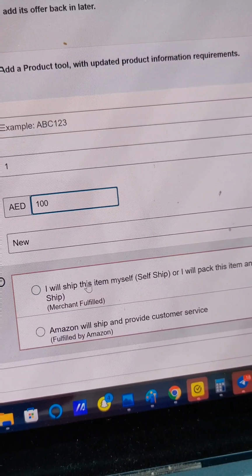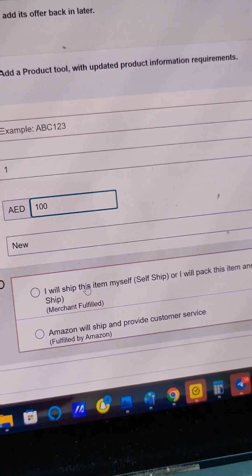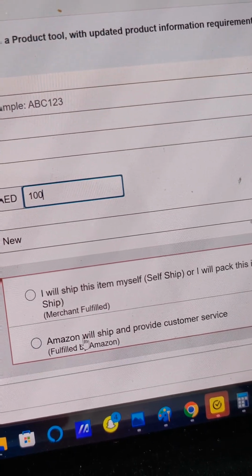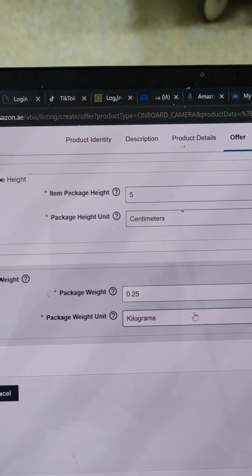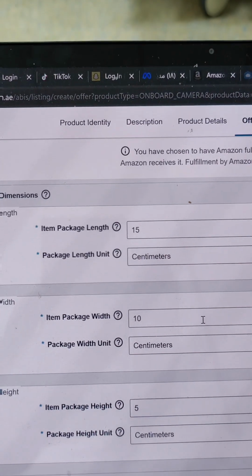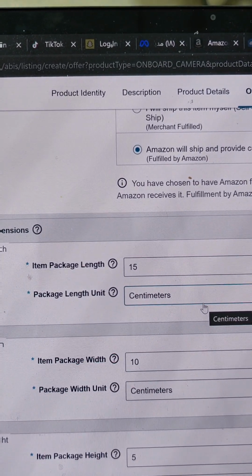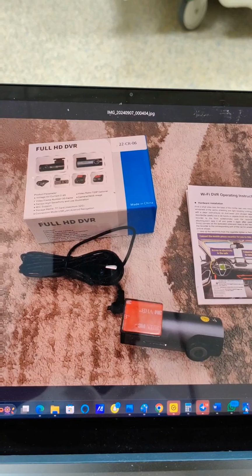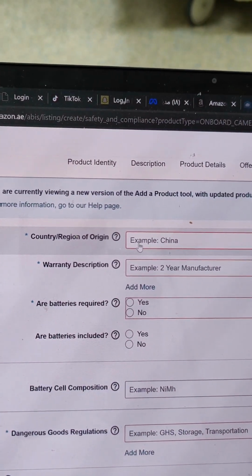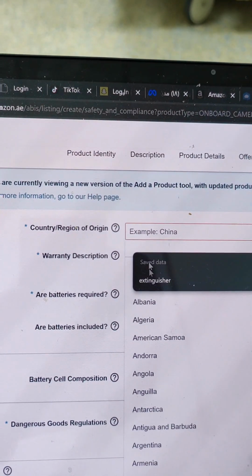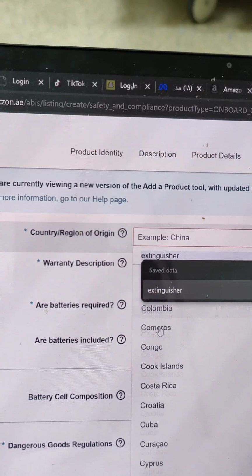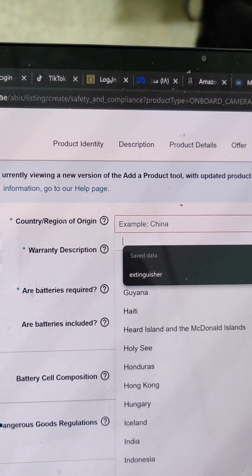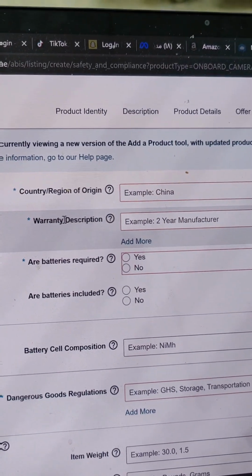That means I store the item in my house or my store, and Amazon will do only the delivering service. Also, you have to put the weight dimension, and if there is any red marking showing, that means you have to fill this step as it is mandatory. Next, you have to fill the country of manufacturing. Also warranty, as it is mandatory by Amazon, we have to provide at least 1 year warranty.